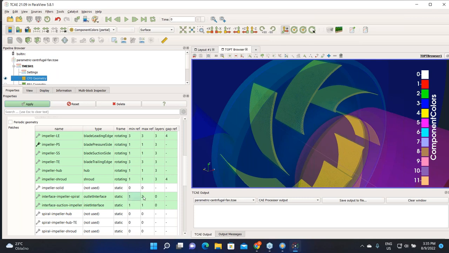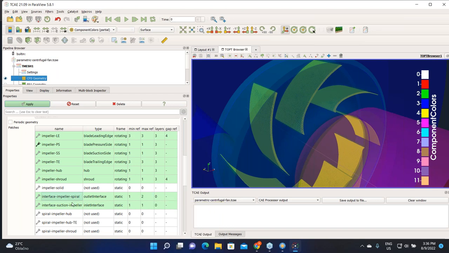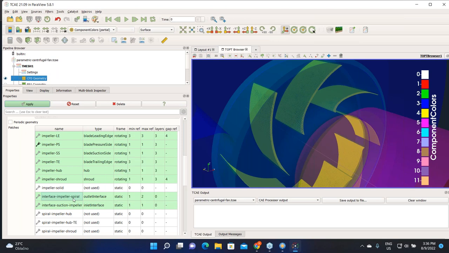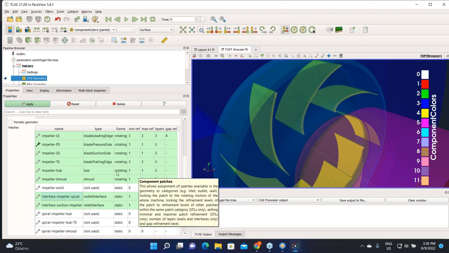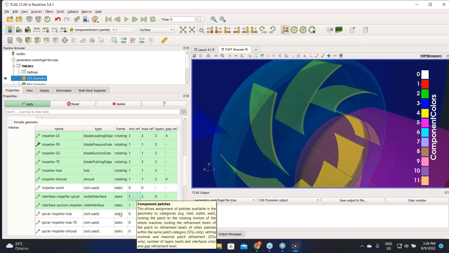There are always two, minimum and maximum. So if we set different levels for the minimum and maximum, then the algorithm decides which level to put on the different parts of the given part. This is dependent on the local curvature. So for highly curved parts, the algorithm sets a high level of refinement, and on the flat parts, it sets a lower level of refinement.